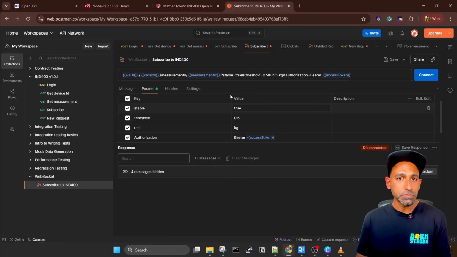Stable, which is true. You can make it true or false. This means you should get the value only when it is stable. Then you can make it true. If not, you can make it false. Threshold is 0.5 and unit is kilogram.